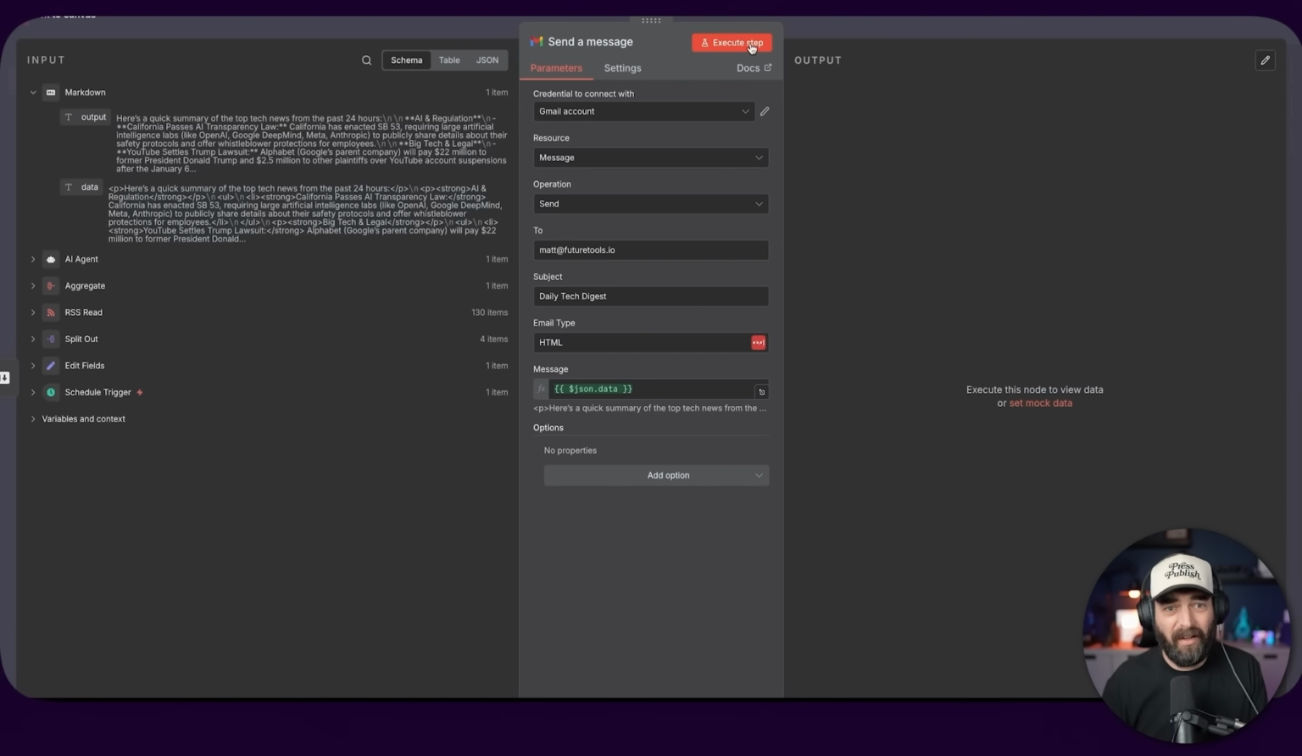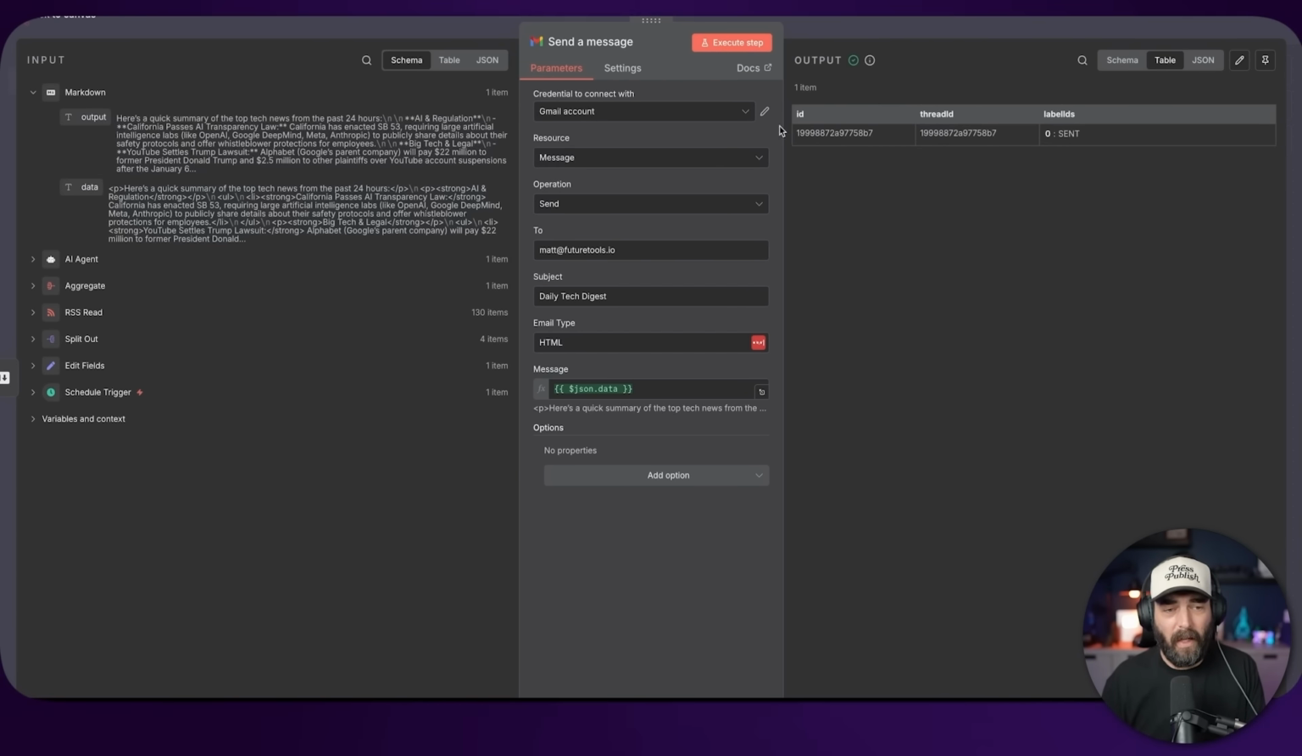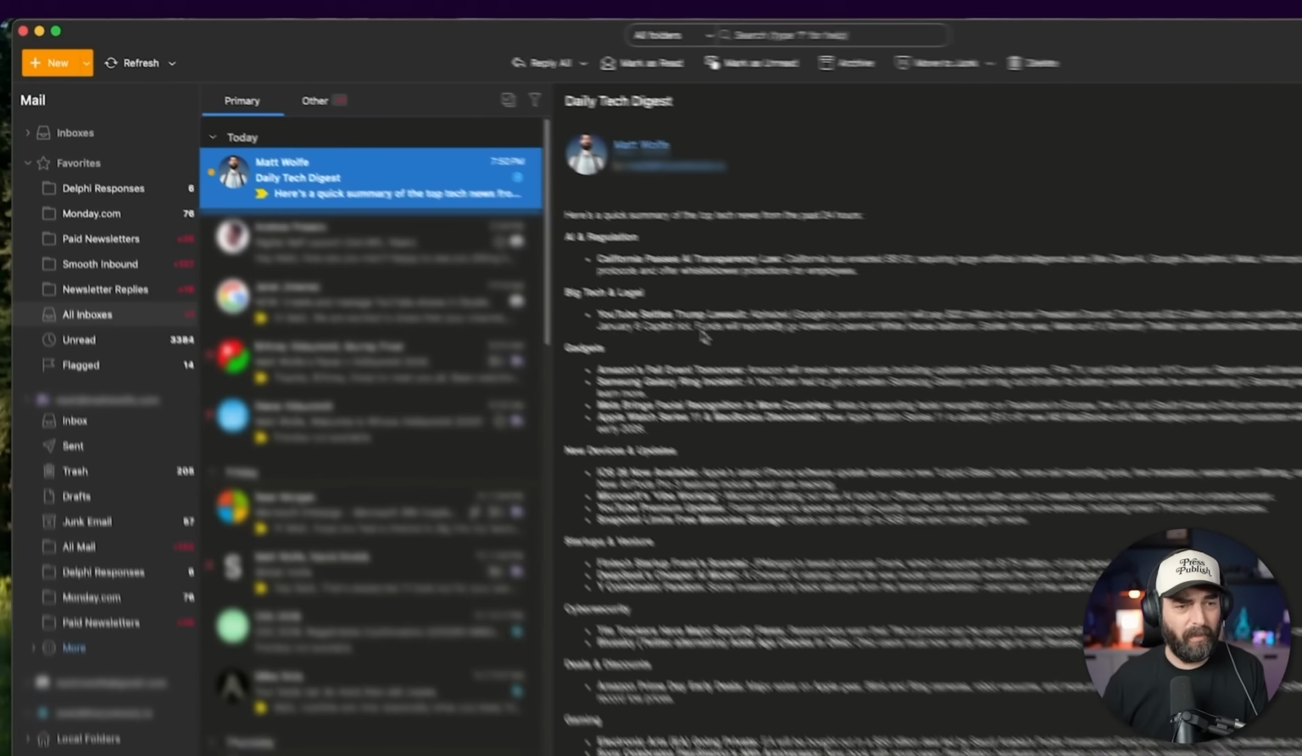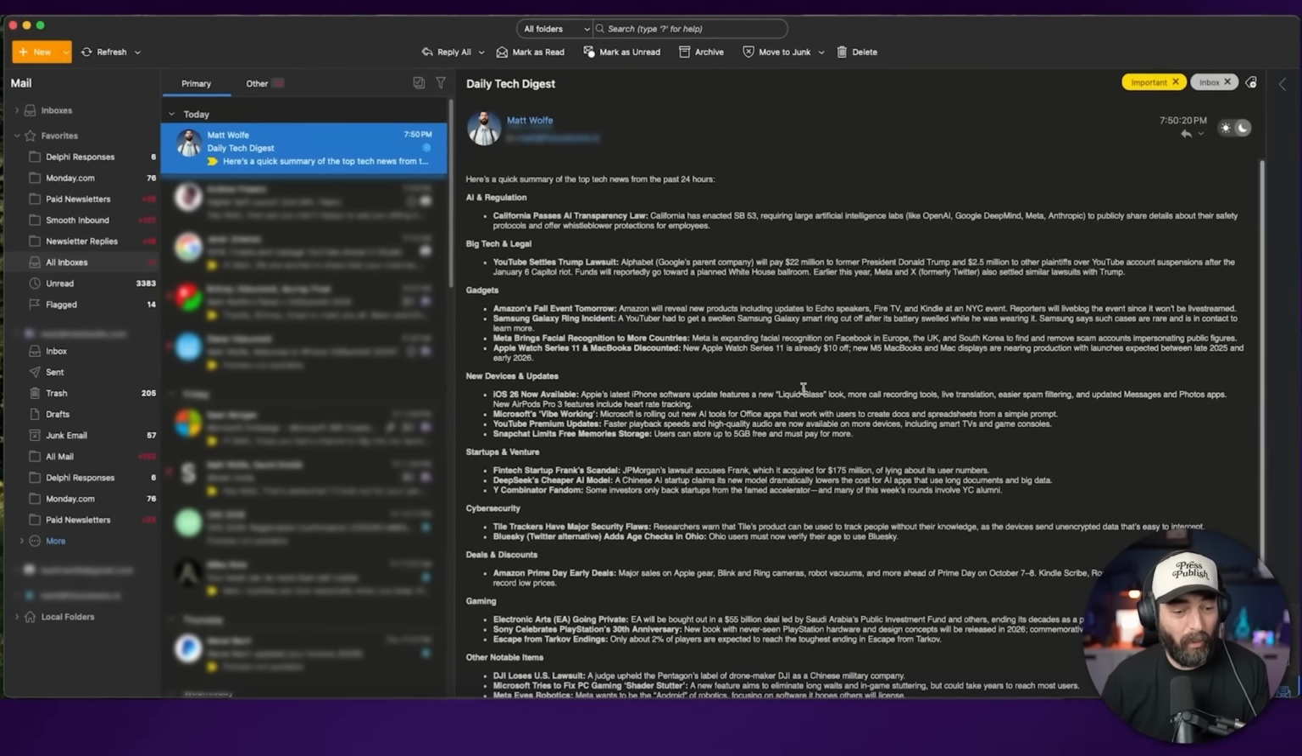Now, if I click execute step, you can see that it says it sent the email. It doesn't show the output of the email because this step is just sending an email, so the output is email was sent. But if I go check my inbox, you can see I just got an email from, well, myself that says Daily Tech Digest. If I click on this, here's the email, perfectly formatted and everything.